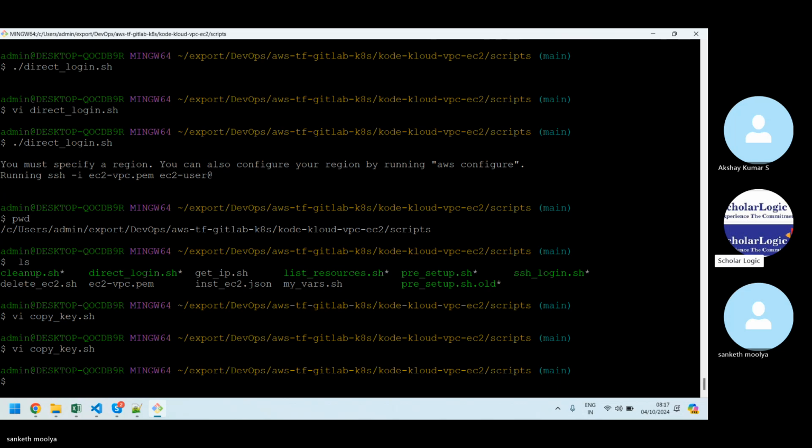Do a chmod plus x. Chmod plus x copy underscore key dot sh. Okay, enter.